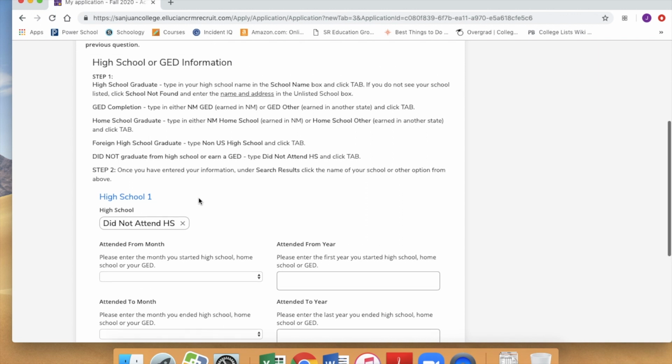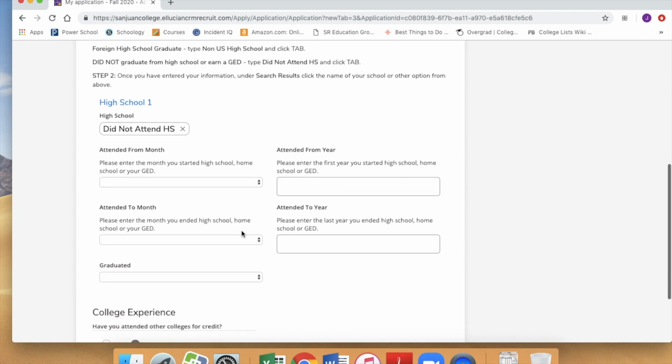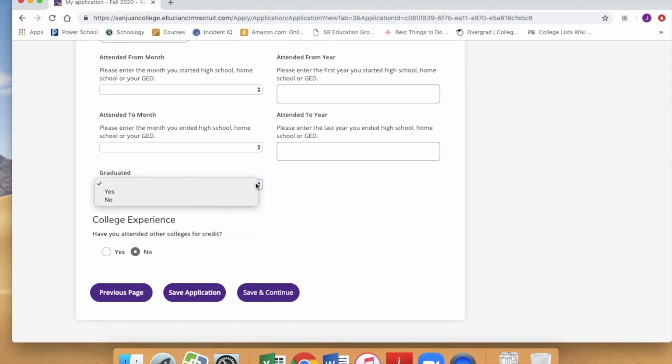So if you did graduate from high school, you will select your high school name. You'll be able to type in your high school name here and put in that information. And then determine if you graduated. And then if you have attended any other colleges for credit.